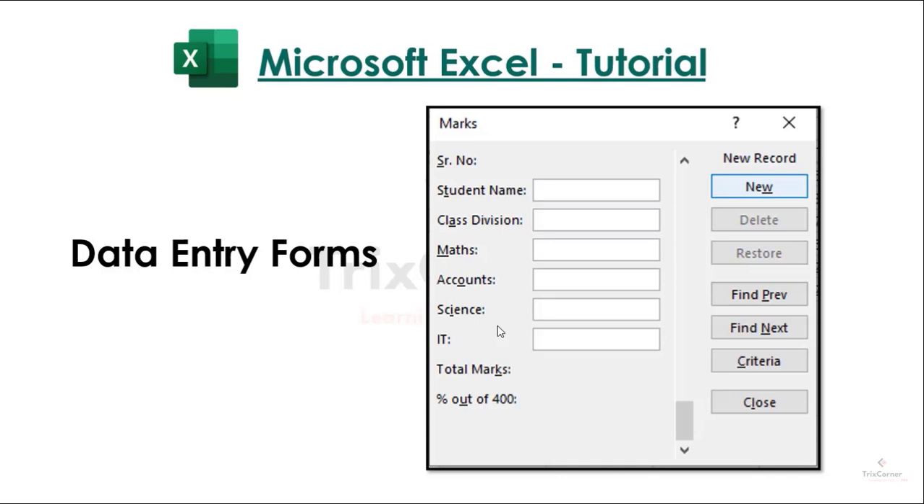Now suppose the person who is going to perform this task of data entry is not much aware of using Excel. Here we can help that person by creating this form which is much easy to understand. Let's get into Excel and start our tutorial.